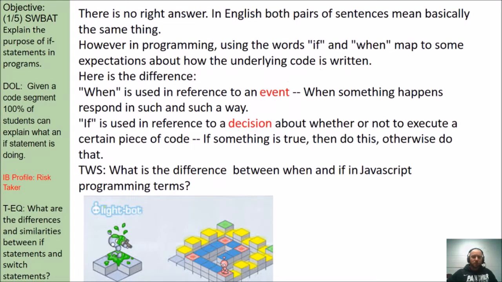I'm sorry to give you a little trickery here, but there is no right answer. Now in English, both pairs of sentences basically mean the same thing. However, in programming, using the words if and when map to some expectations about how the underlying code is written. So here's the difference. When is used in reference to an event. So that's to say when something happens, respond in such and such way. If is used when referencing a decision about whether or not to execute a certain piece of code. If something is true, then do this. Otherwise, do that. Think, write, share here: what is the difference between when and if in the JavaScript programming terms?